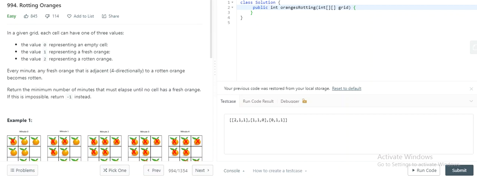Okay, so the description says that in a given grid, each cell can have one of three values: value 0 representing an empty cell, value 1 representing a fresh orange, and value 2 representing a rotten orange. Every minute, any fresh orange that is adjacent, four-directionally, to a rotten orange becomes rotten. Return the minimum number of minutes that must elapse until no cell has a fresh orange. If this is impossible, return -1 instead. So let's look at the example.